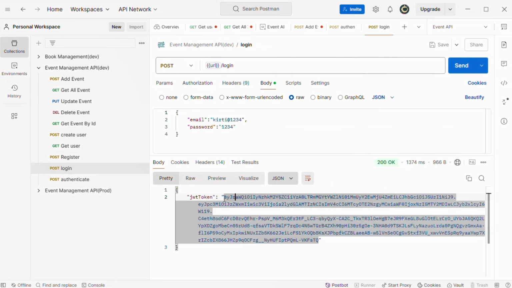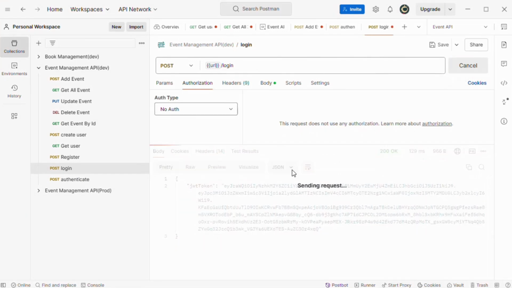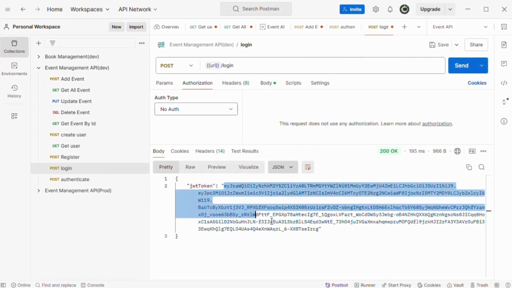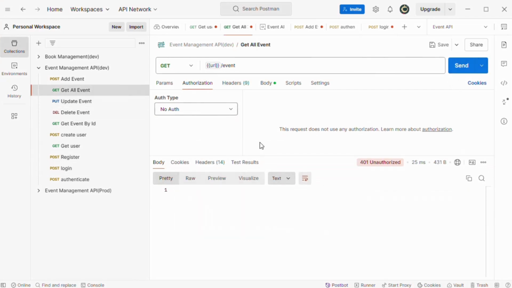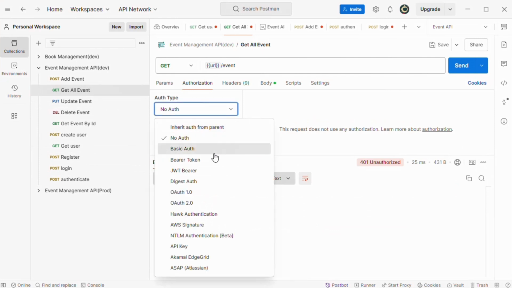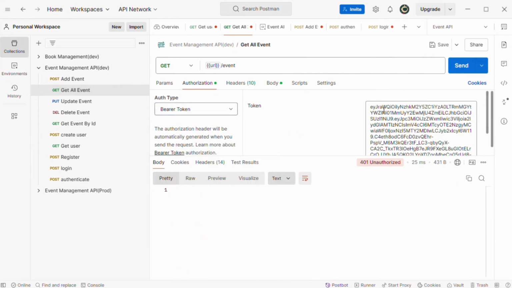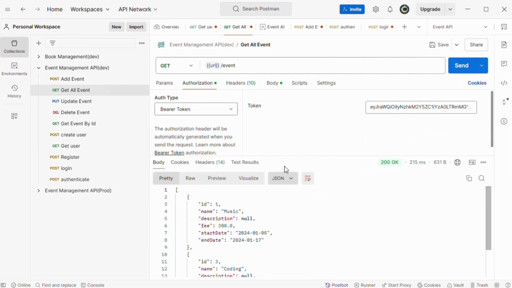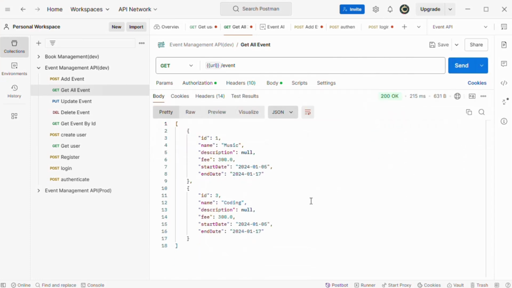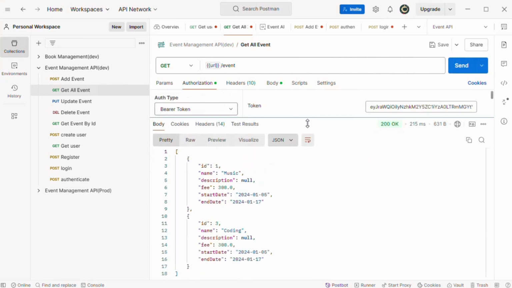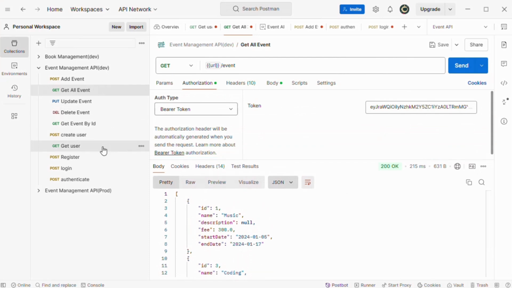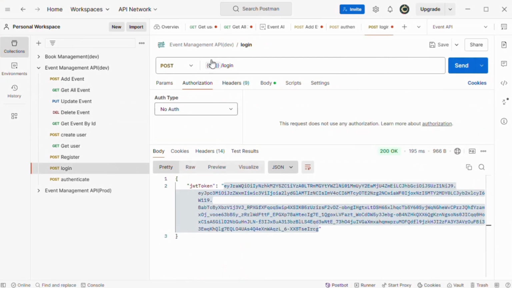So let me go back to the login and copy this token. Let me copy this new token and come back to this get all event. Select the bearer token and copy this token here. Click on send. Now here we get the response successfully. This is working fine.